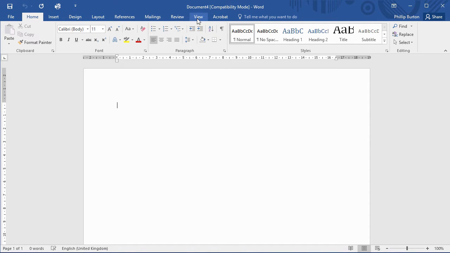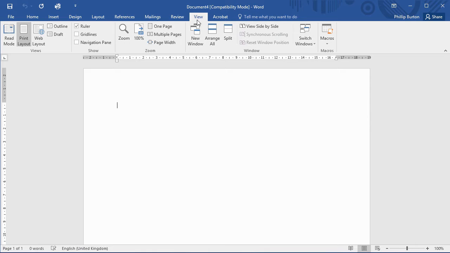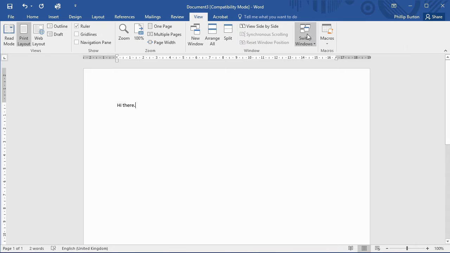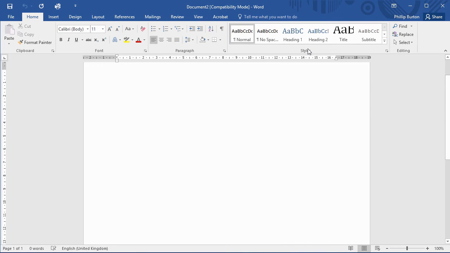We'll talk about how to get back to existing documents, but well, why not talk about it now? If you go to View and switch windows, that will get us back to previous documents. So there's document 3. Click View, and there's our document 2.